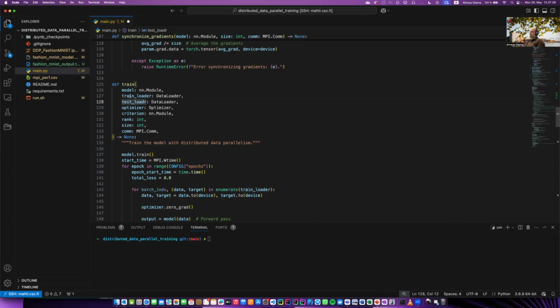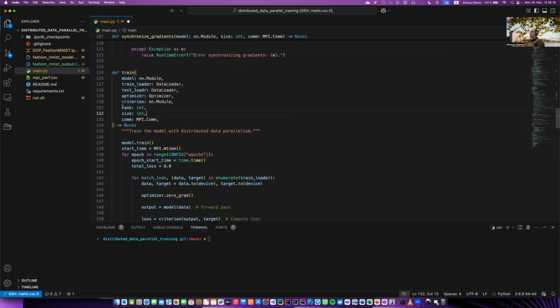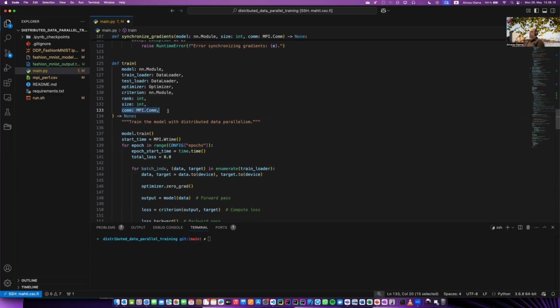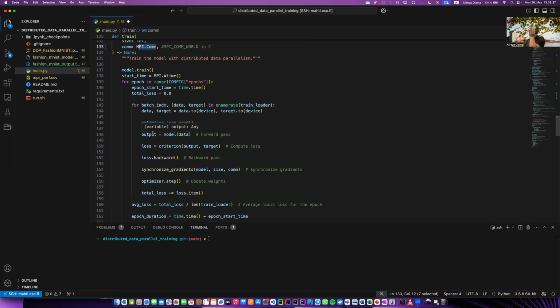Then I pass the train loader and the test loader because I want to train and test at the same time. You need to pass in the optimizer, the criterion, which is the loss function, the rank of the process or machine, the size, which is the number of machines that you are considering, and this MPI comm, which is equivalent to MPI_COMM_WORLD in C that we saw before. So in Python, you can use this MPI comm like that.